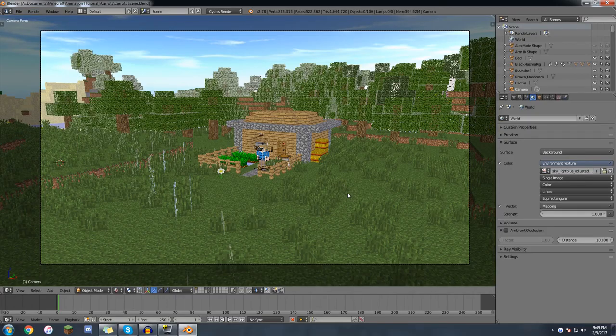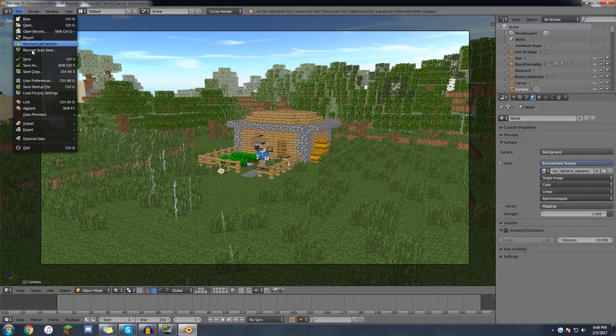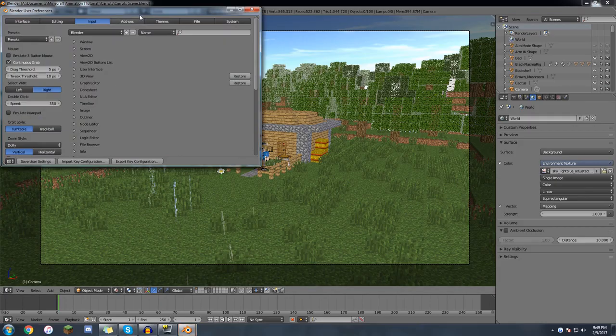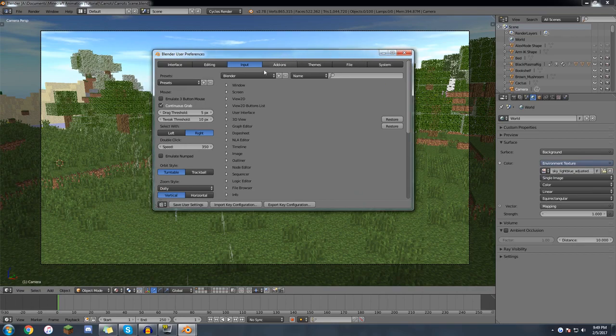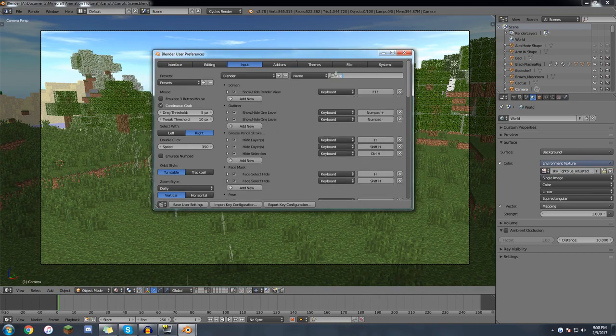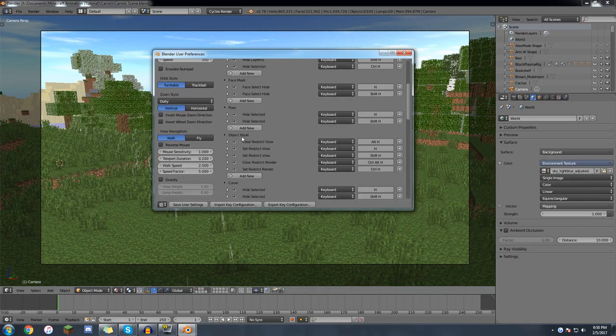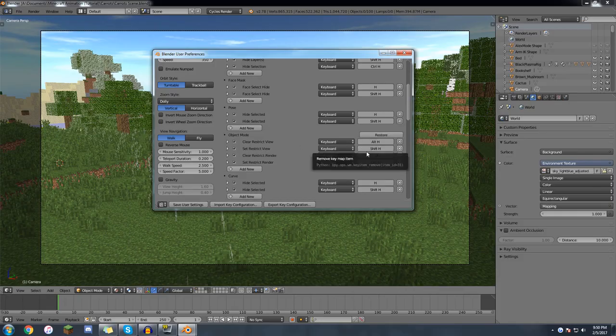And secondly, I remembered another one of the shortcuts that I had changed. I actually forgot about it because it's been a while since I changed it and I just got so used to not having it. If we go to File, User Preferences, we go into our Input. If we type in hide, and then scroll down a little bit, under Object Mode, right here where it says H to set restrict view, let's just X out of that. Basically, and then hit Save User Settings.